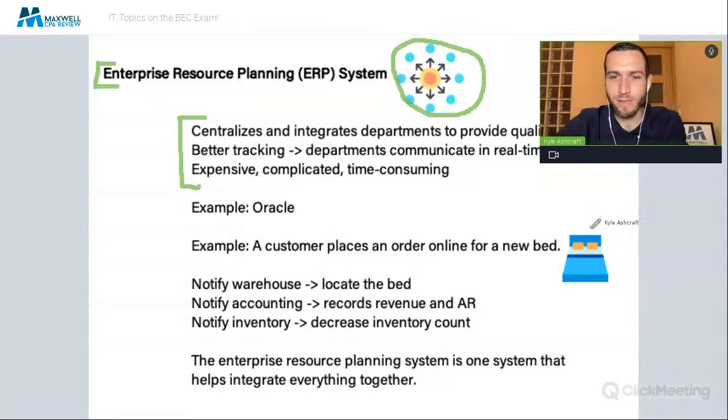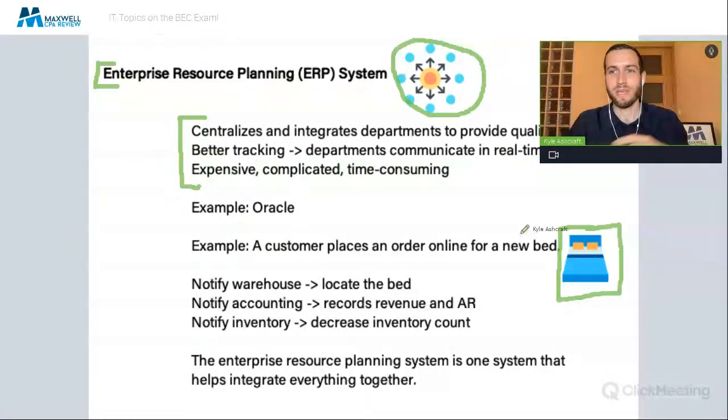Let's think about if we had a manufacturer that sells beds. So this company is manufacturing the beds, they are storing the beds, they are shipping the beds. So they have all these different departments that are keeping track of what's happening. And if you don't have an ERP system, then each individual department has its own software. So they're going to be using all these different decentralized softwares to track the activity.